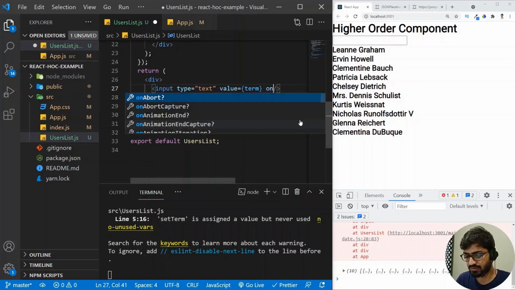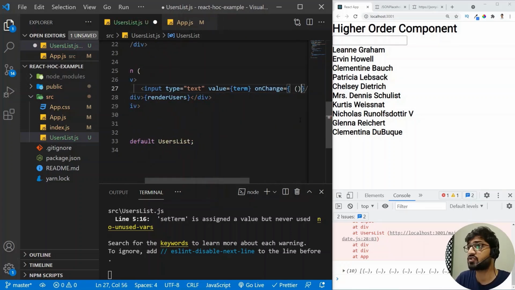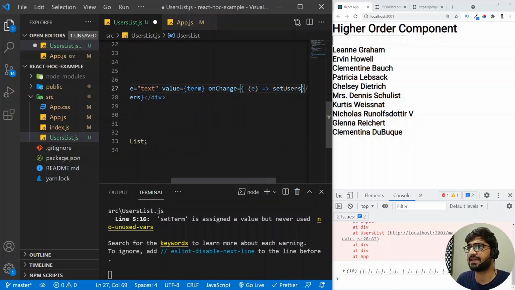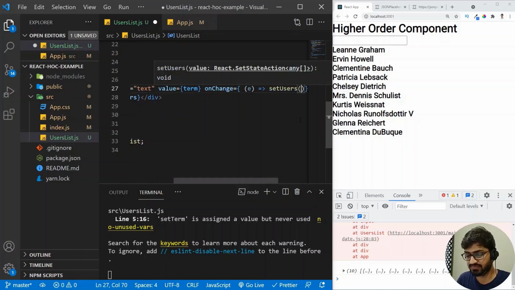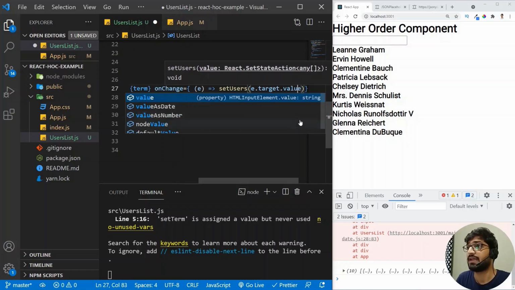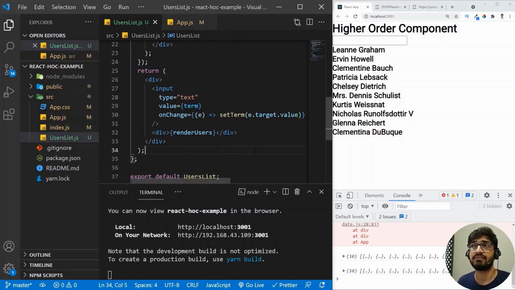What I'm going to do is, onChange, I have to set the term value. So that will be equal to an arrow function, and this arrow function will give us an event. Inside the event, we are going to do a setUsers, and this setUsers will be equal to event.target.value. I'm sorry, this won't be setUsers, this will be setTerm. So this is our search term.